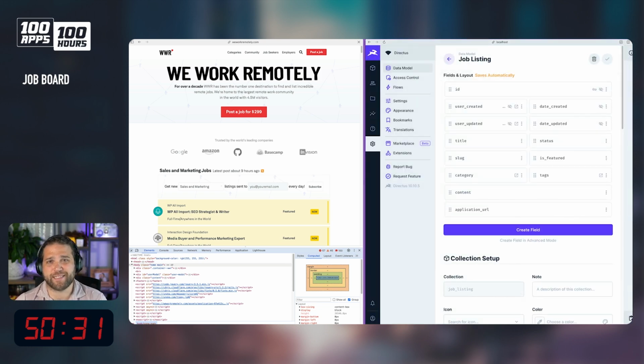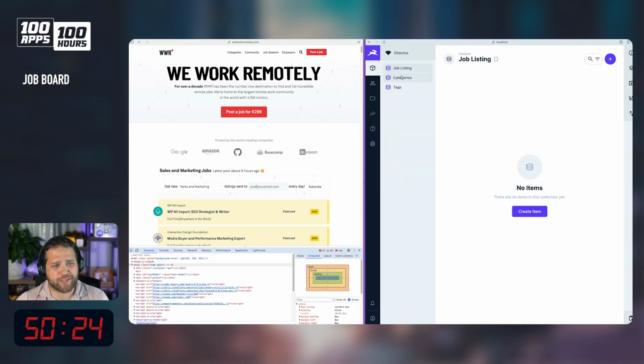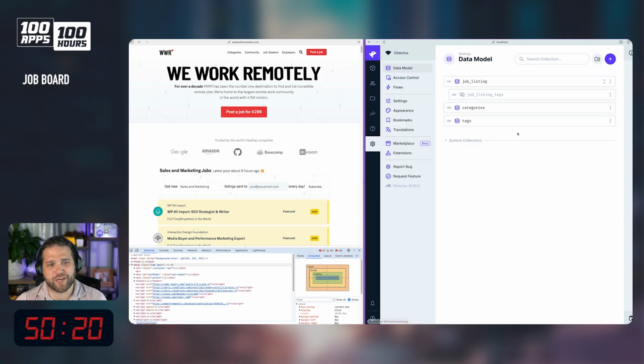Could result in some nasty 404 errors. We don't want that. 404s, get out of here. All right, so we got a job listing category. We've got, did I do job listing instead of job listings? I did. Man. All right.